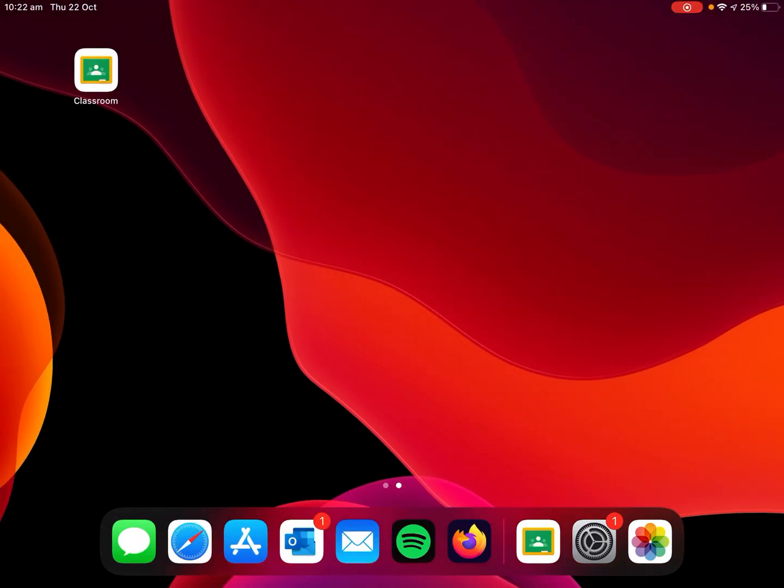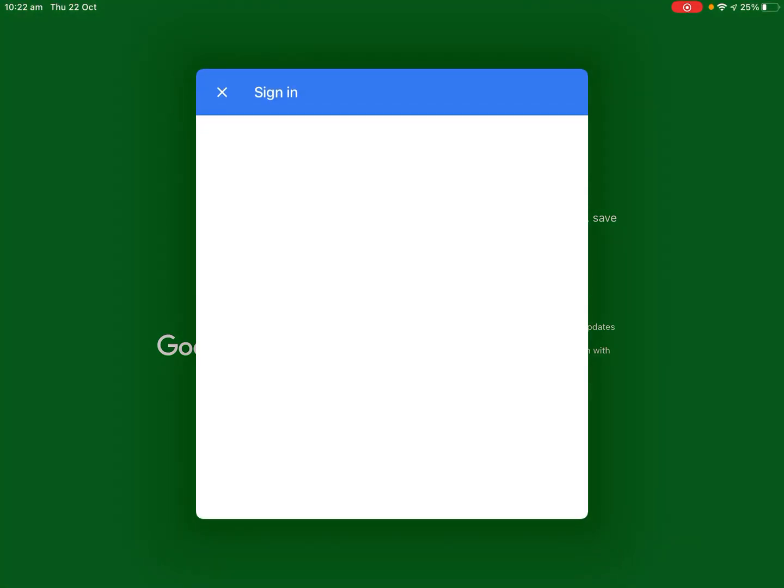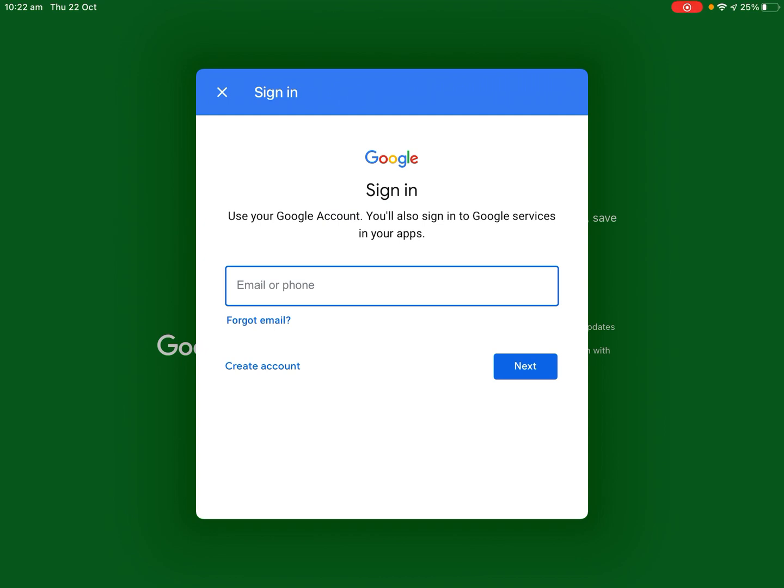So here is my desktop. You can see the Google Classroom app here. I'm going to click on it and this is the first page you'll get, which says Getting Started. So I'm going to click on Getting Started and it will give me the option to sign in.